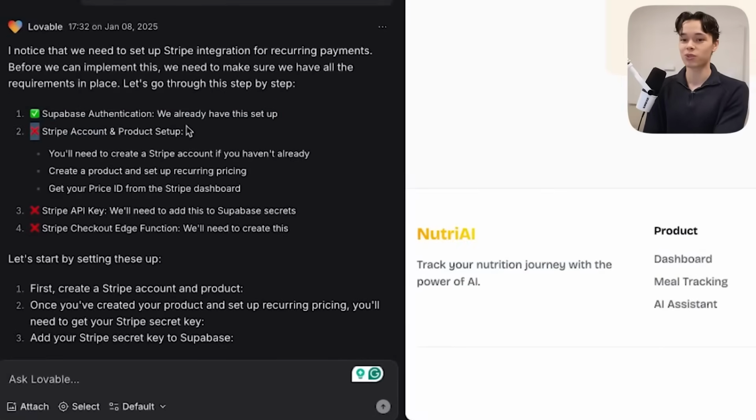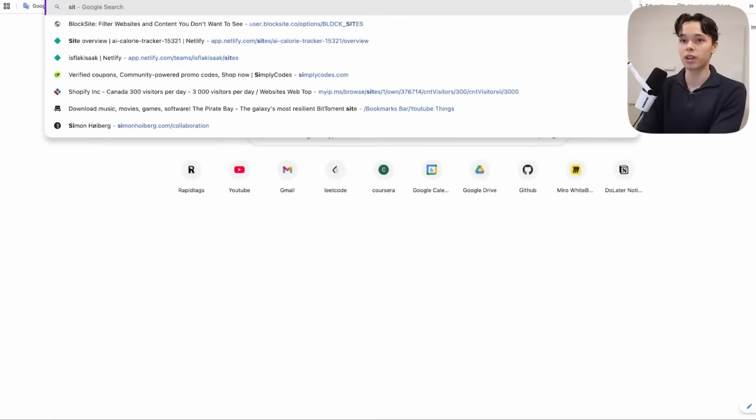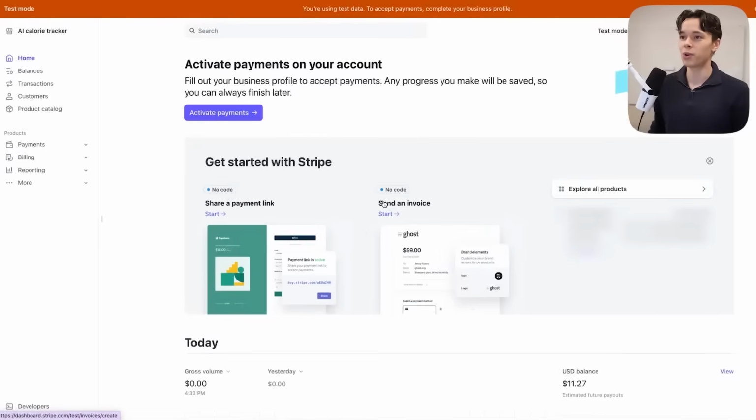But now we have to create a Stripe account and set up a product. And then we have to include our Stripe API key within one of these buttons. And then we also have to create this Stripe checkout edge function. But Lovable will do that for us. But we will have to create this product manually within the Stripe dashboard. So I'm just going to go to Stripe, and I already have a Stripe account. So I'm just going to log into that. Okay, there we go. Now I'm logged in.